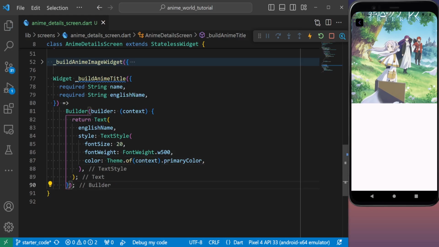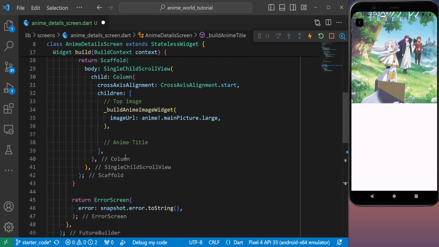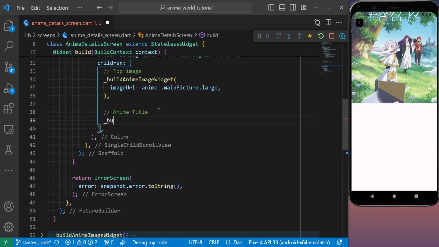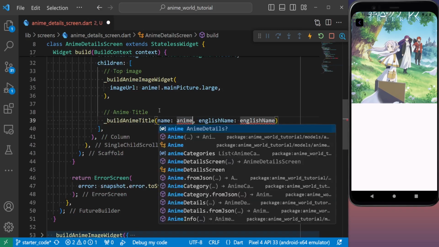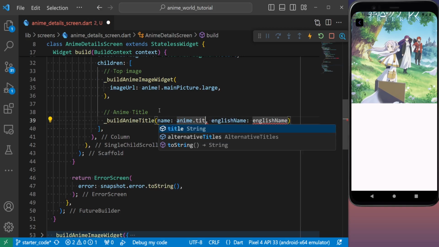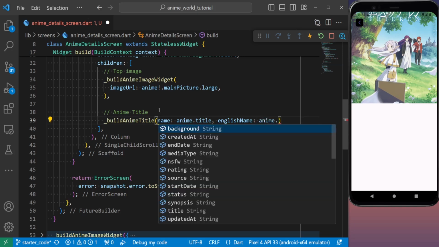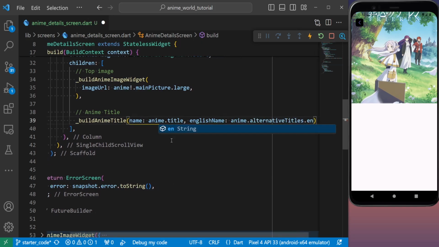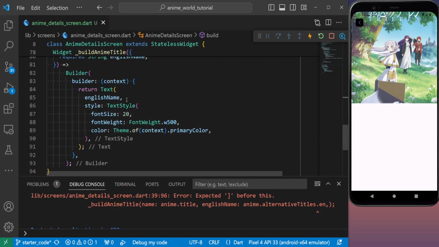So hit save now. And we also need to put it build anime title, and that's going to be anime dot title. And so the English title, I'm going to say anime dot alternative titles dot English. If you now save, so it says that we have an error.